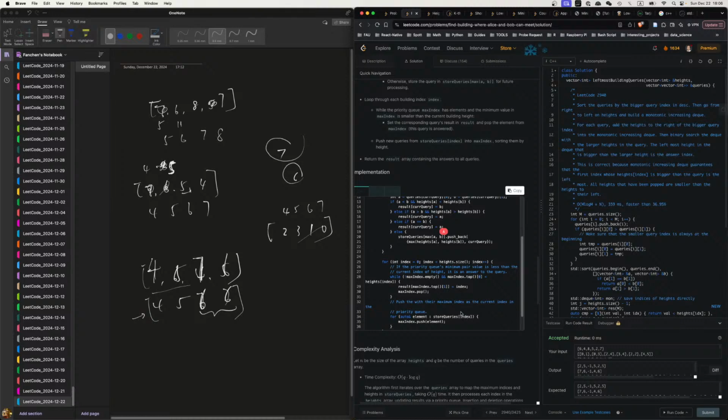And you go to that, you push the maximum index as the current index in the priority queue.